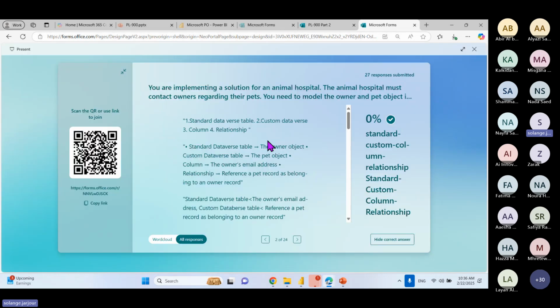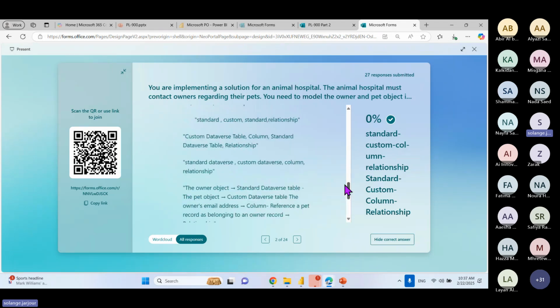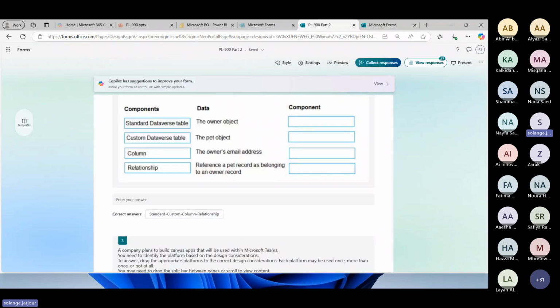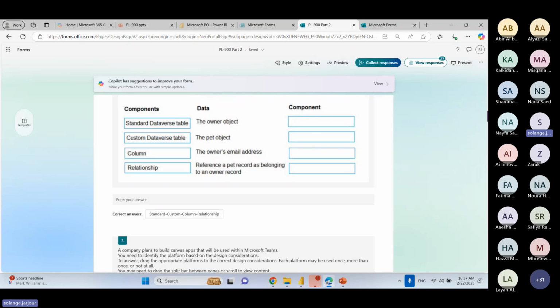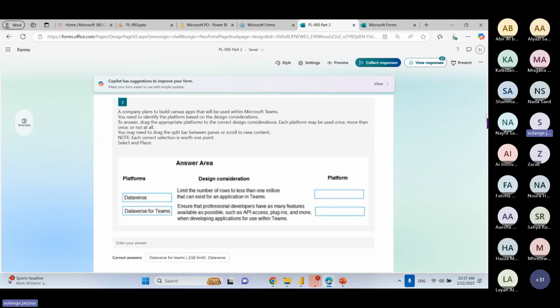Let me see what your answers were. Okay, perfect. A big number was able to answer this question correctly. I guess this question is straightforward, not that tricky. Now, let's go ahead and try to answer question number 2.